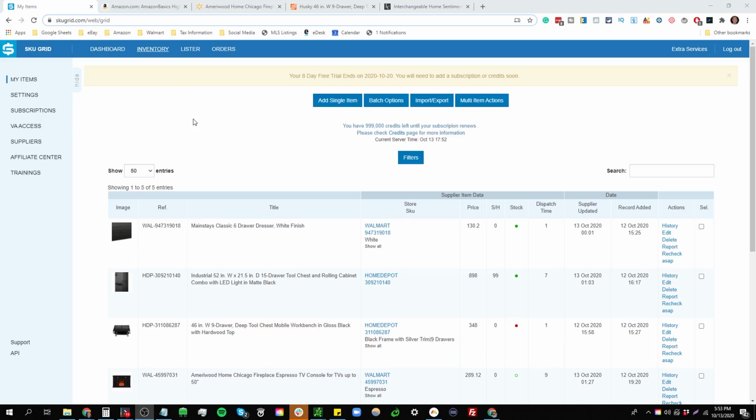So when you want to add an item into SKU Grid, again, you just go to My Items. You're going to click Add a Single Item. You can add them in bulk, but again, if you're listing one or so at a time on Facebook, like we do teach, there's no bulk uploading onto Facebook Marketplace yet, so there's no real need to bulk upload onto SKU Grid either. You can just add them one by one, and it's pretty easy.